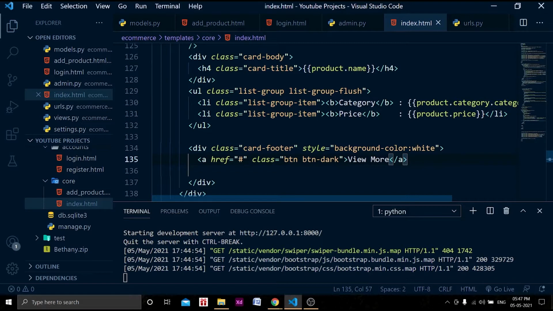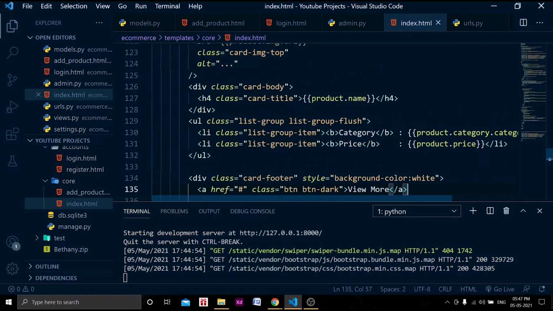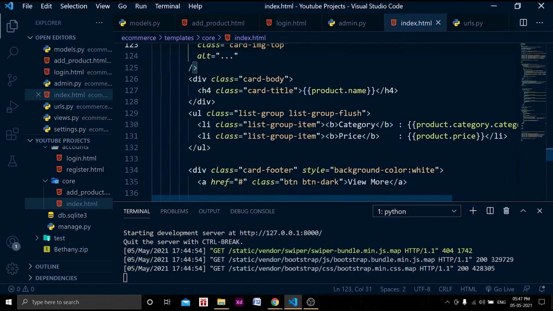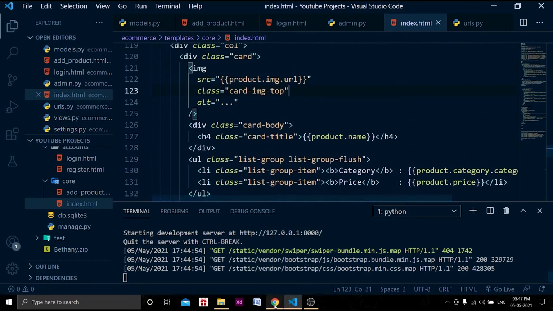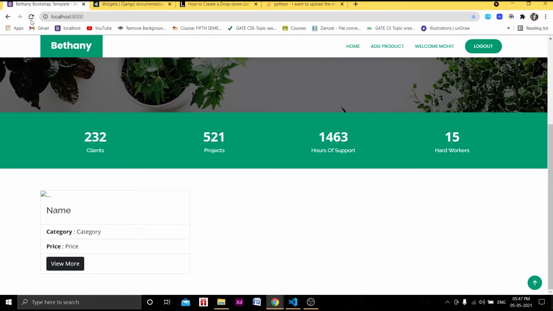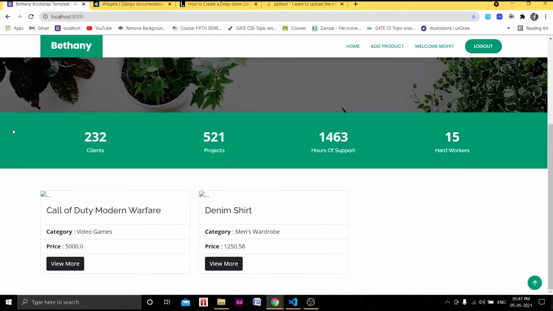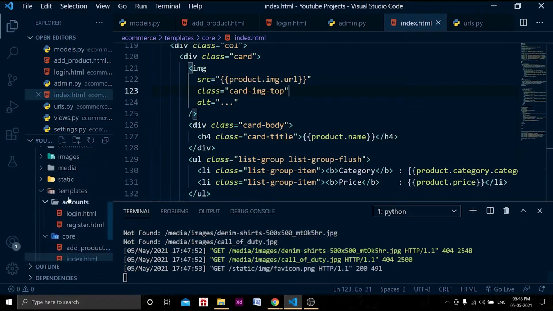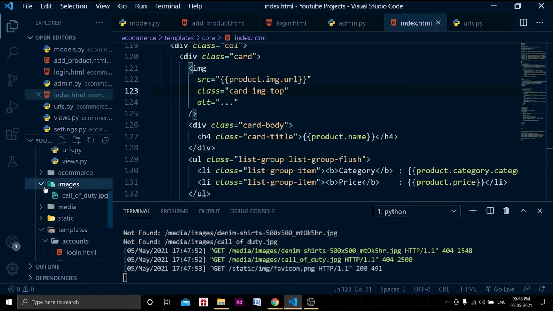Okay, so I think that this should work properly. Let's try to run this. When we hit reload, as you can see here, Call of Duty Modern Warfare, denim shirt. The category was video games, price was 5,000. And category men's wardrobe actually came here. But I think the image is not getting loaded. Why? Let's see. In the images we have this thing.